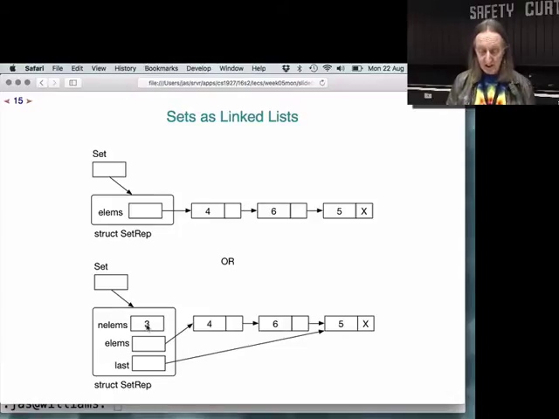A third representation, of course, if I don't care about the order of elements in the list, which I apparently don't looking at here, is I can simply have a single pointer to the first element in the list, and every time I insert a new element, I just stick it at the front, which is a very easy way to insert things into a linked list.